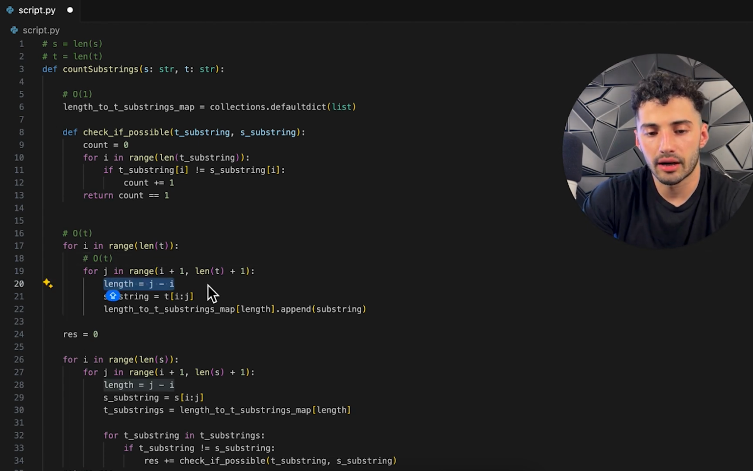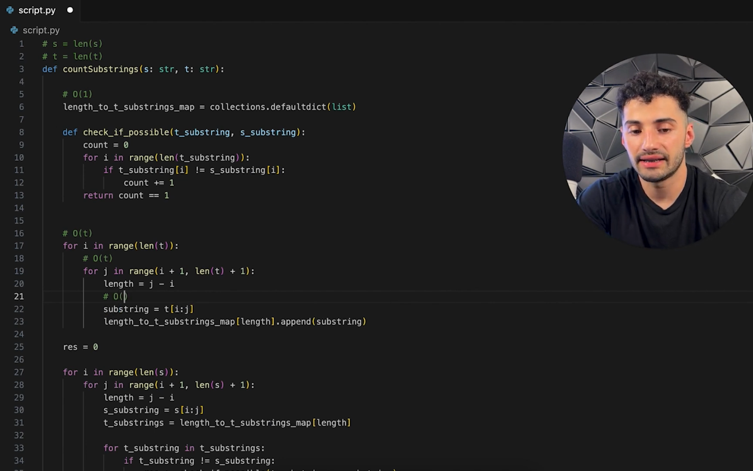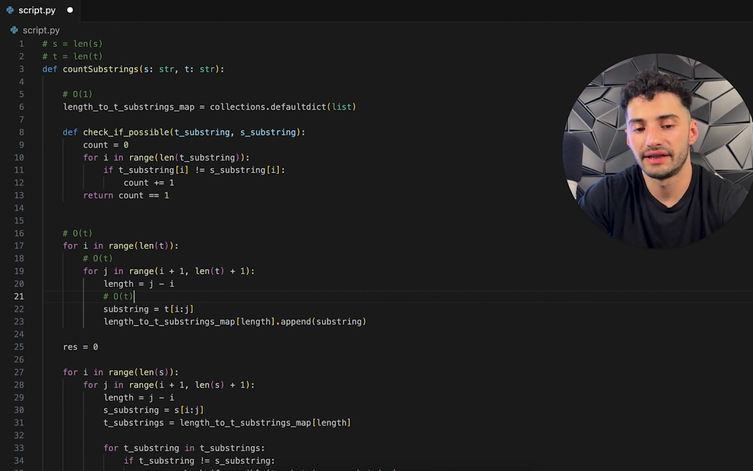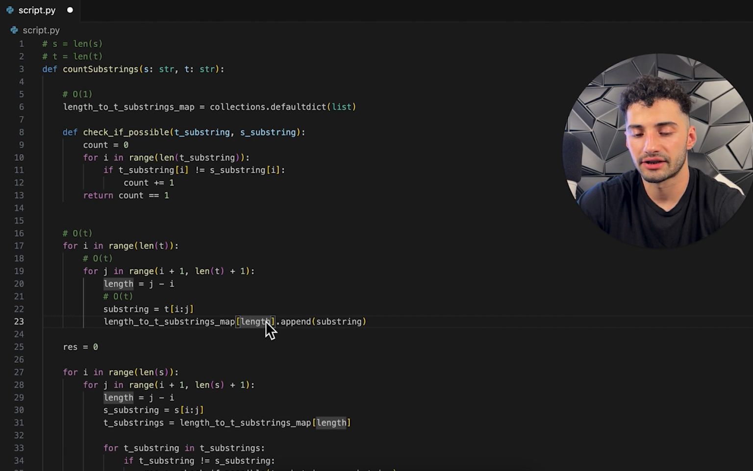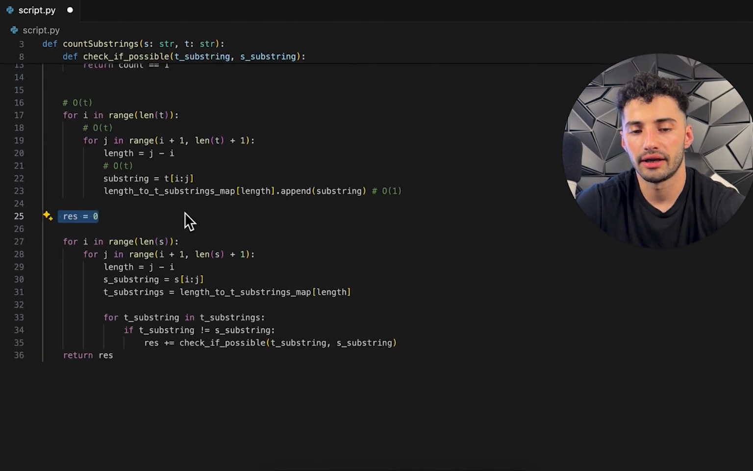This is a constant operation, so I won't bother. The biggest substring that we're going to create is going to be the size of t, so we're going to say big O of t. And then here, if it doesn't exist already, create that list and then append the substring that we created to the array. This is a constant operation. I'll just write it real quick. This is obviously constant.